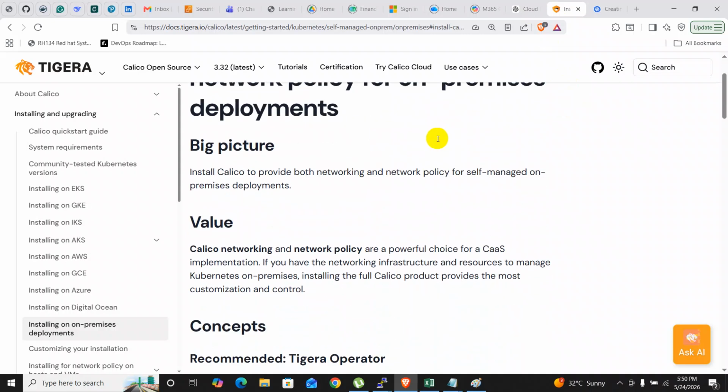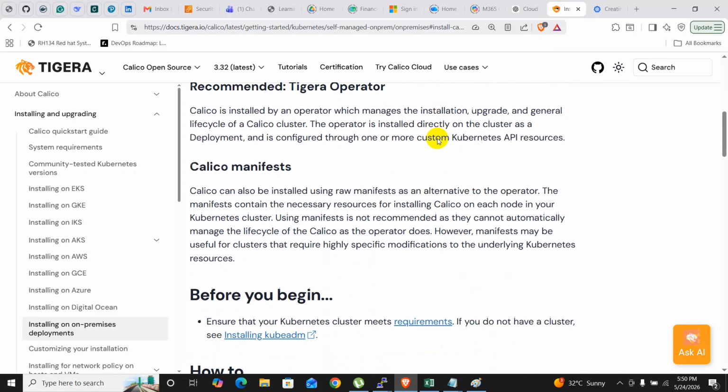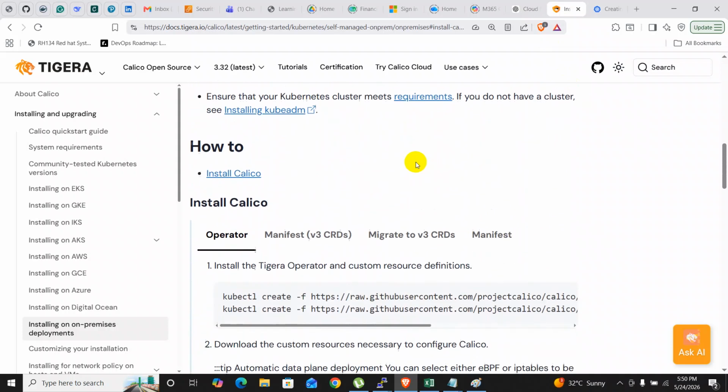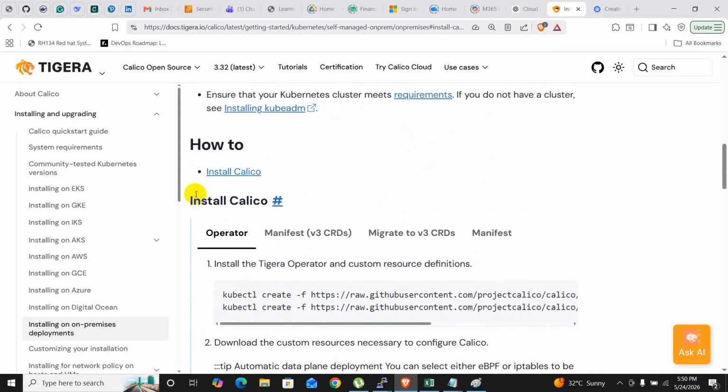So here the proper documentation is given. If I want to install Calico networking drivers, how do I do that? Now currently multiple methods are given. One is the operator based method. Manifest based methods are also available. We would like to make it very simple at this moment of time. I will go to this last option called manifest.